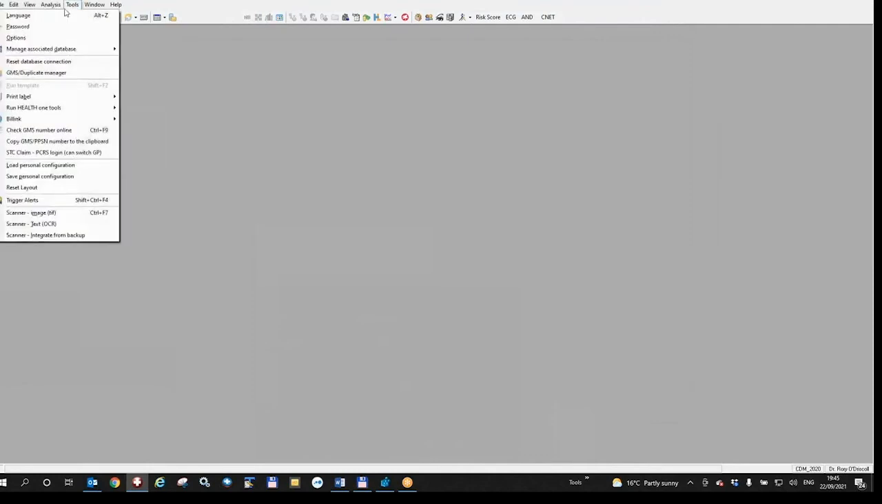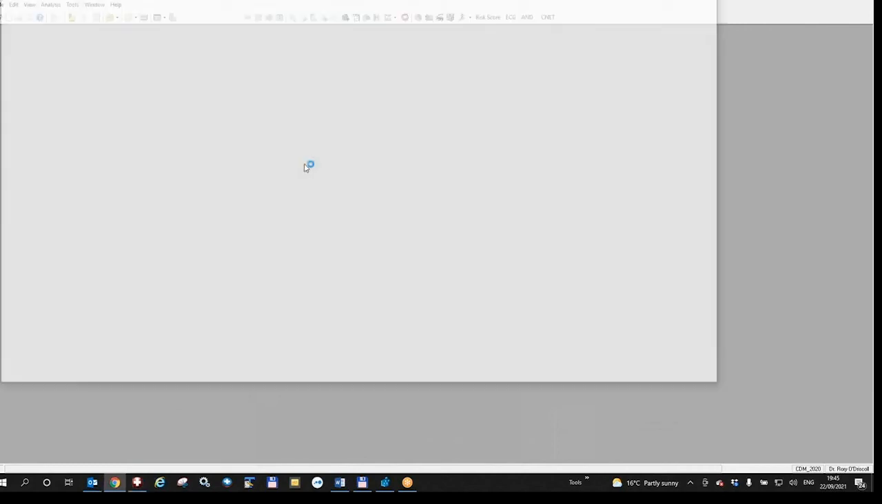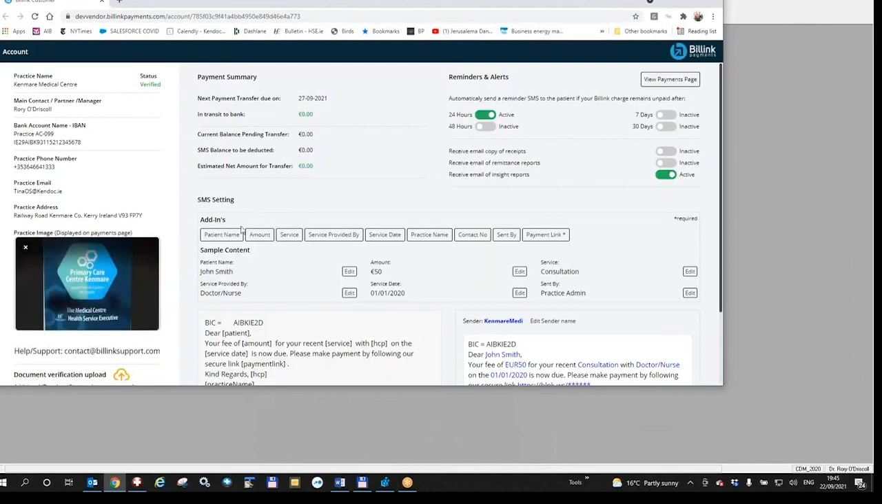So you can see here now with my Billink I have not only the register, but I have portal, transactions and payments here. So at any time I can click on the portal here and edit my details, my practice details on the portal to configure it somewhat. So that's the first thing.